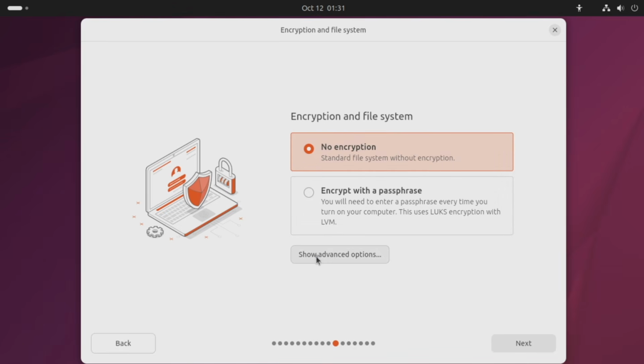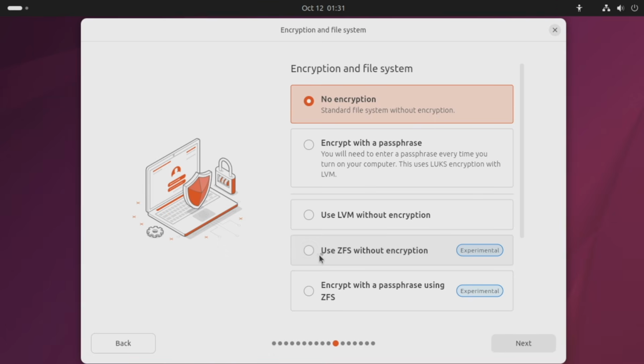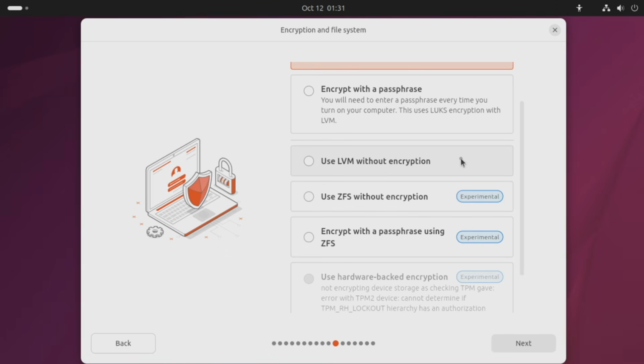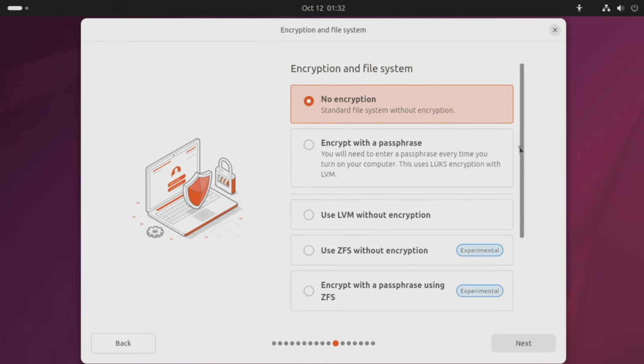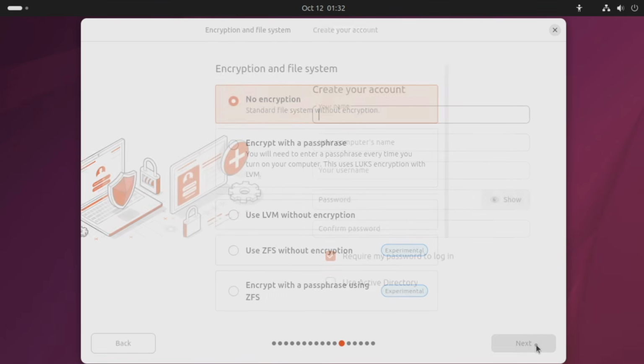And then one thing to mention is there is the show advanced options, and this allows you to further configure things. So you could use LVM without encryption, you can use ZFS without encryption. Note how they're experimental in these parts here. You can feel free to research these if they are something that you might want to choose. But for today's video, we're going to choose no encryption. We're going to click on next.